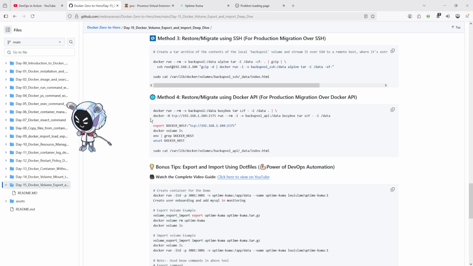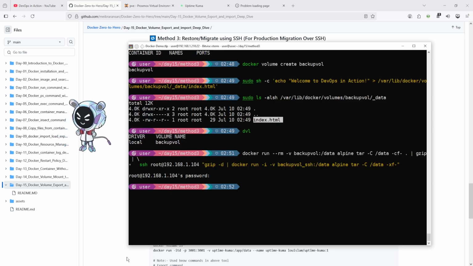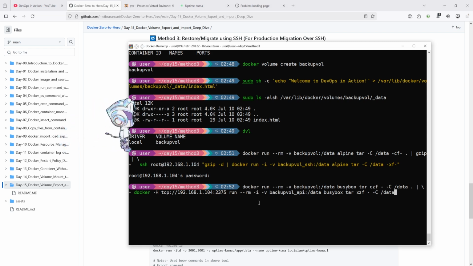The above command is the same, and there is no gzip, I am simply copying. Let's copy that. I am copying data over the API. Consider if you have the API, and if you don't have any SSH, then you can use the API as well. It's totally up to you. If you have SSH, use SSH. If you have the API, use the API. What you prefer, doesn't matter.